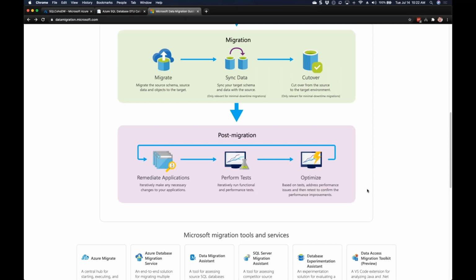The last phase is the post-migration phase. This phase is the most overlooked phase in all of cloud migrations, whether it's data or infrastructure or application migration. This is always the most overlooked phase.